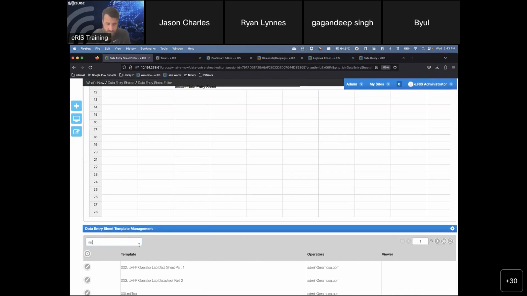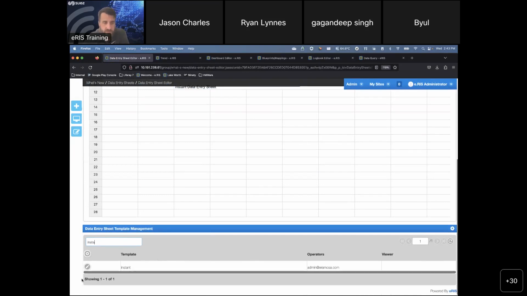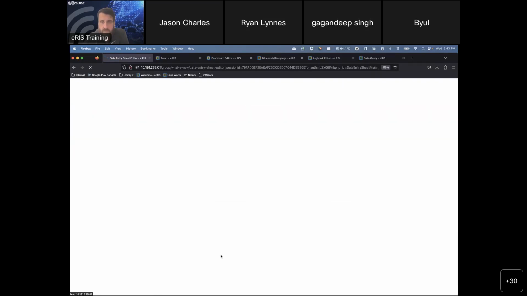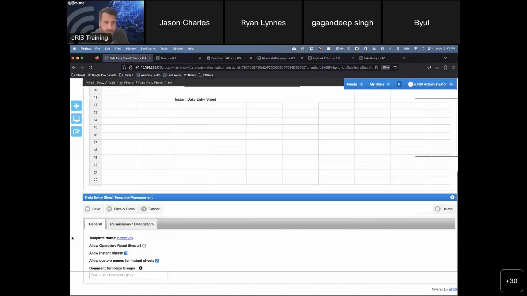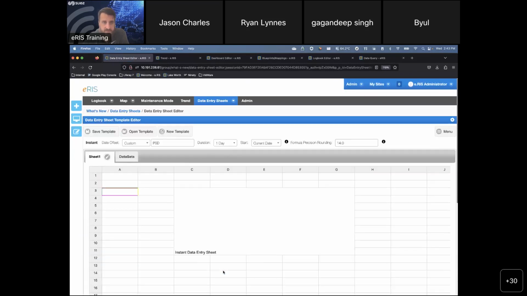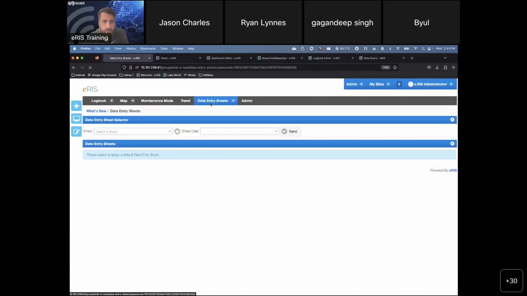And then there's a new option in the data entry sheet template management portlet that you can go into here and select. There's an option for allow instant sheets and then allow custom names for those instant sheets. I have those both checked here. So with these items checked, I should be able to create a data entry sheet for any time I want, or more specifically, anything I want.